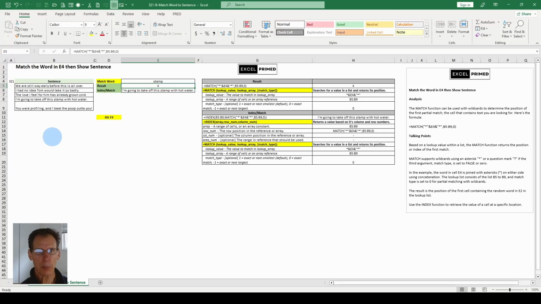Brad Williams, Excel primed. Using match, find a word in a series of sentences. How do we do it? Well, over here on your left are a bunch of sentences. And we're going to use match. Match the word in E4, then show sentence.